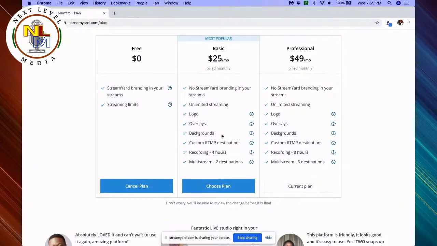But here's what you get for that, and I'm explaining all of these to you so you will understand your options. Once again, I started with this plan right here that says most popular. No StreamYard branding, which means that little powered by StreamYard logo will no longer be on your stream. Unlimited streaming, which means I don't have to worry about any limitations on the amount of time that I'm streaming. I can stream 10 times a day if I want.